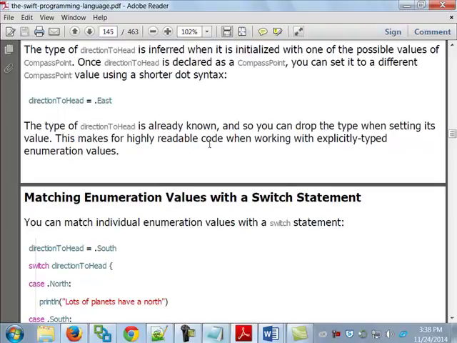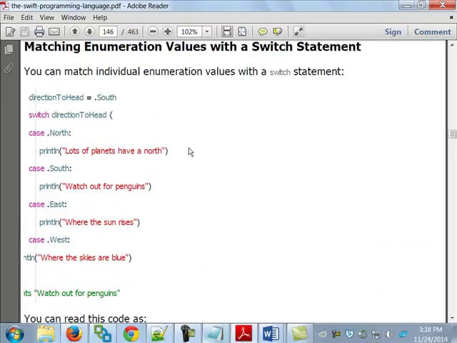Now it says this makes for highly readable code. You may disagree with that and say, no, it doesn't. It makes the code harder to read. Then don't do it like that.